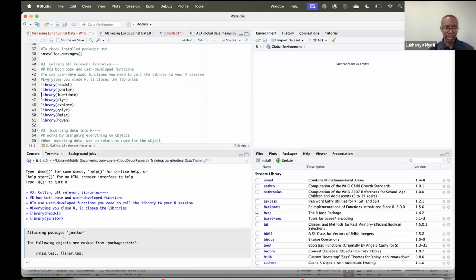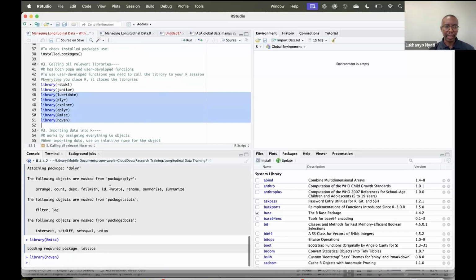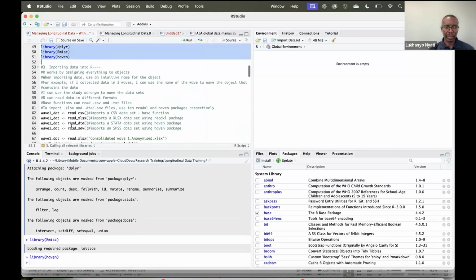As you can see here, it tells me that this package has been called into R, or I can highlight all of them and click run, and it's going to call all of these packages. All right.